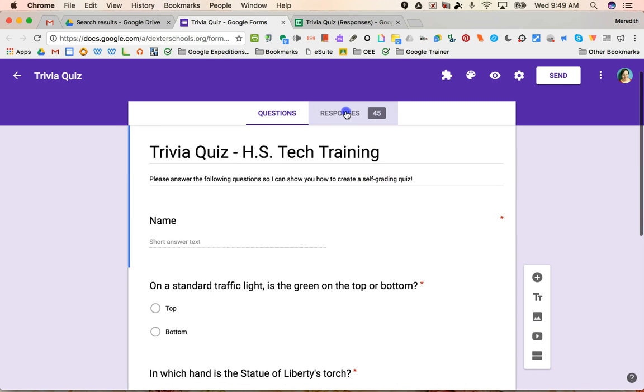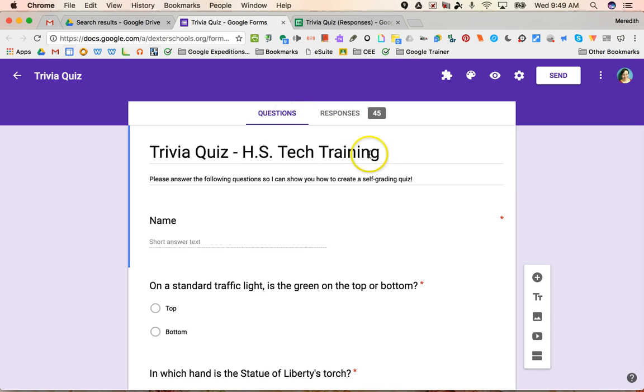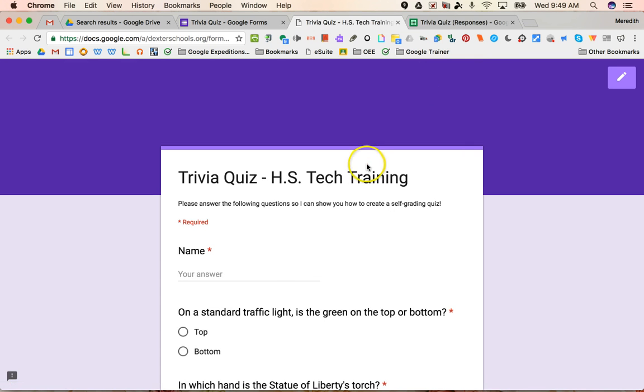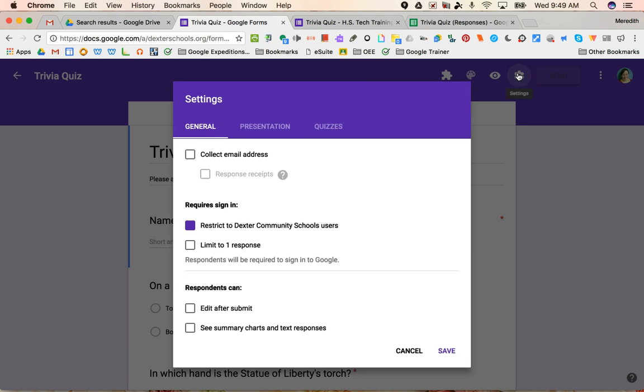So 45 people took this quiz, and one of the responses, I actually took the quiz as a student. I went in here and I actually made my name answer key. You'll see why I did that in a minute. So I typed in answer key for the name. Another thing you might want to do, if you want to email your students the results back, is when you create the quiz, require that you collect their email address. If you do that, then it can use the email to send the results out.